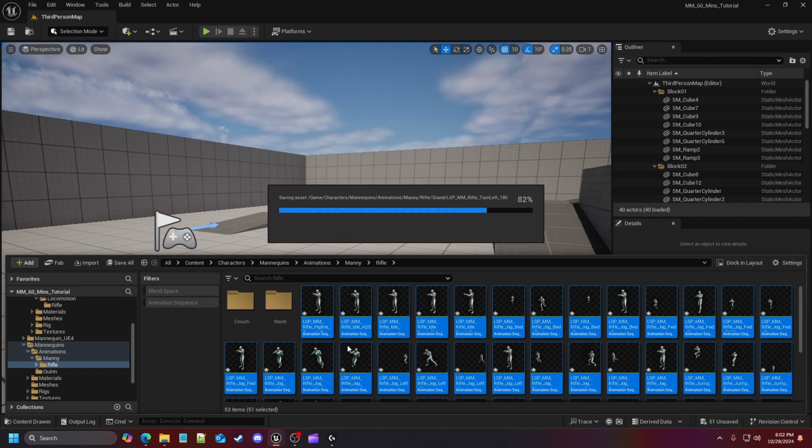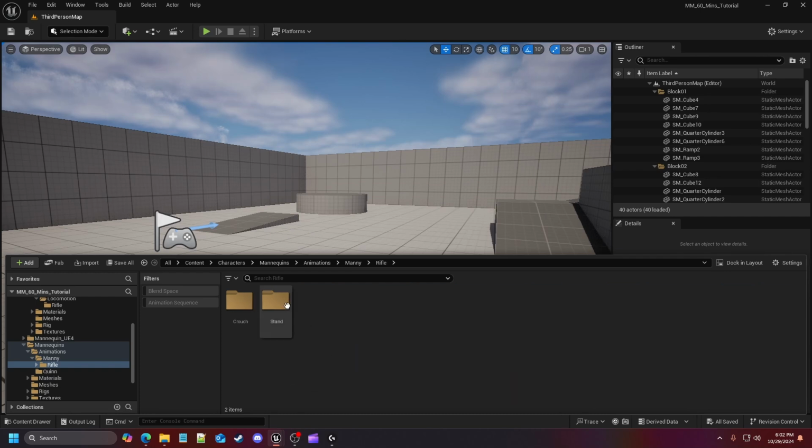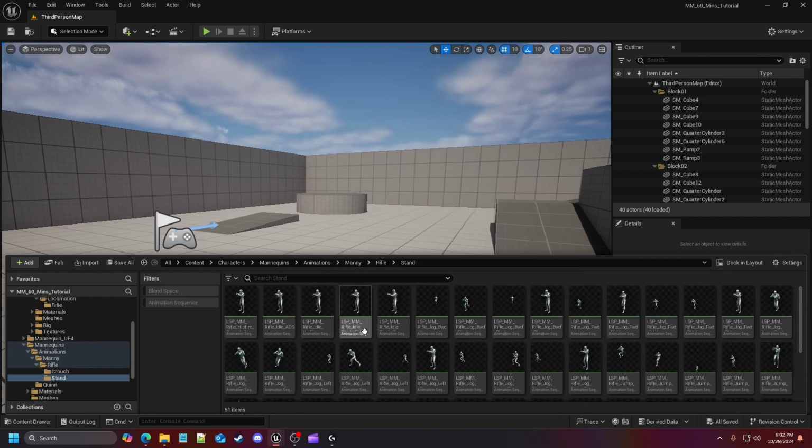Just that way we can have some degree of separation. So that is pretty much it, because now we are going to be primarily handling the stuff in here.